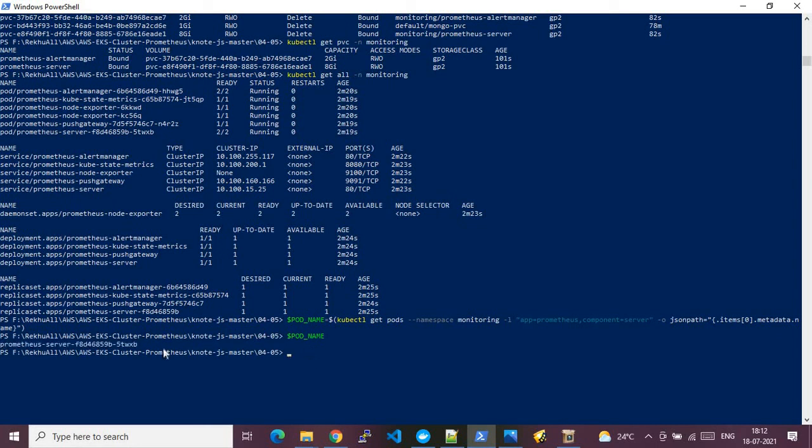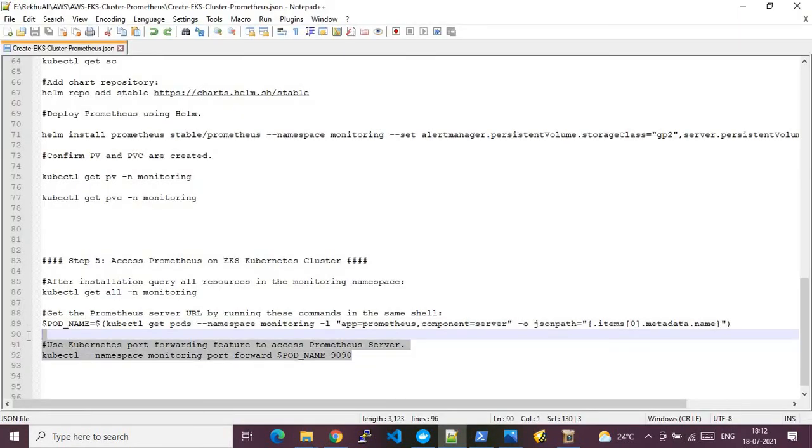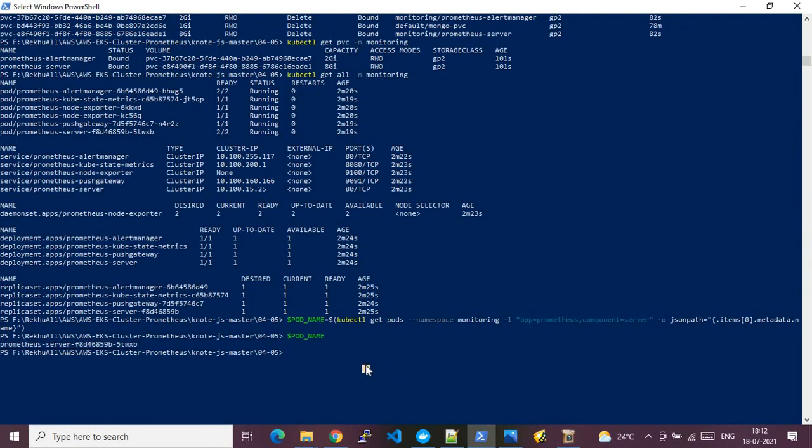So this variable should have the pod name, and as you can see, this is the pod name. Once we have the pod name, I can use the Kubernetes port forwarding command to forward the port pointing to this service, so that we can access the web page of our Prometheus tool. I'm doing the port forwarding on port 9090, and the namespace is monitoring. This is the command: kubectl with the namespace, then port-forward. Port-forward is the keyword that must be there while you are running this command. Here is the pod name, and this is the port where we can access the Prometheus tool.